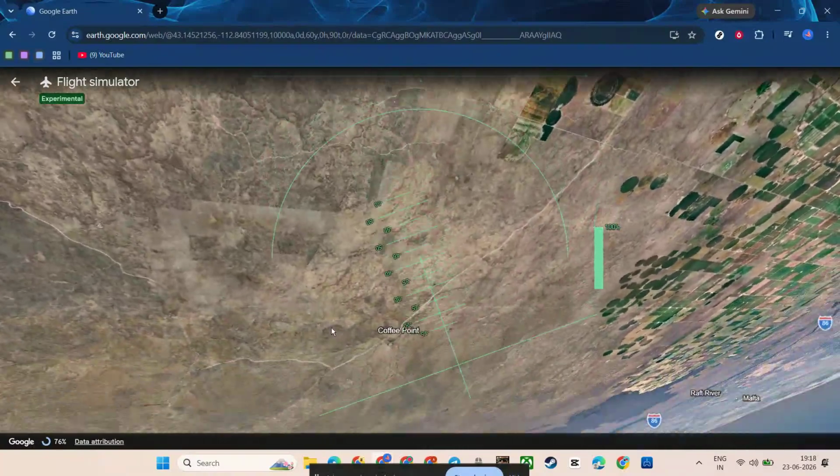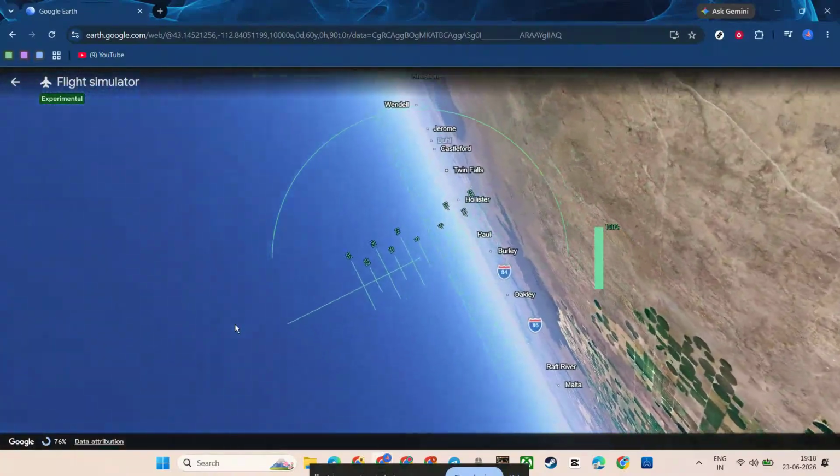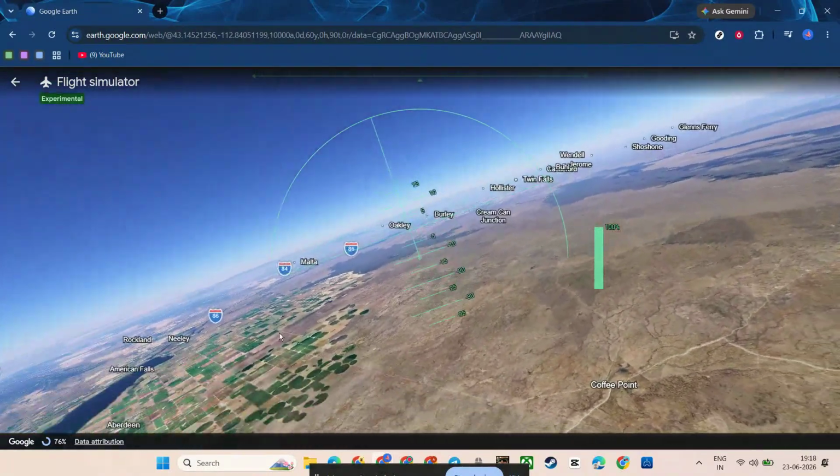You can fly over cities, mountains, oceans, and landmarks, which makes it a really cool way to explore Google Earth in a completely different way.